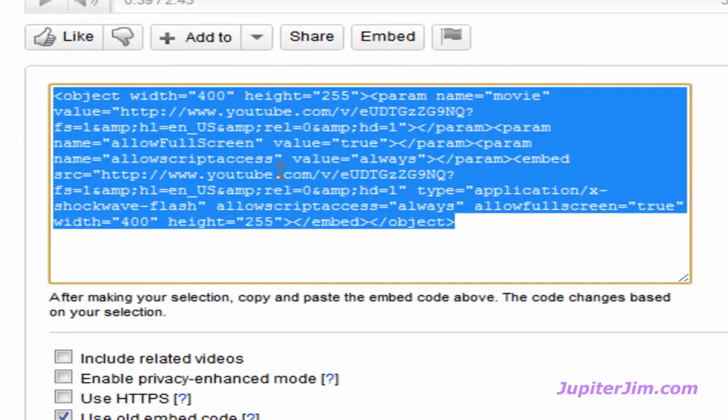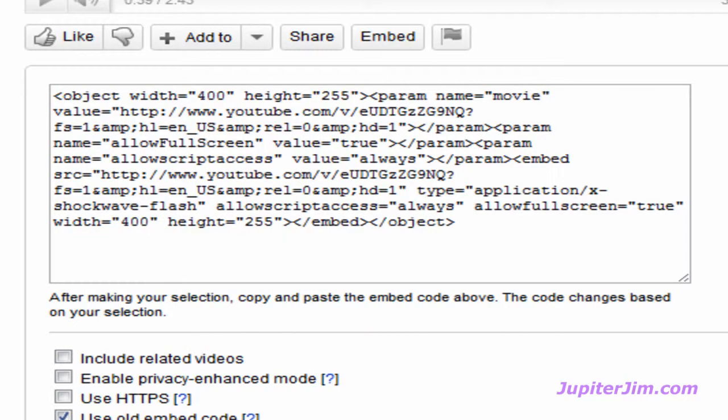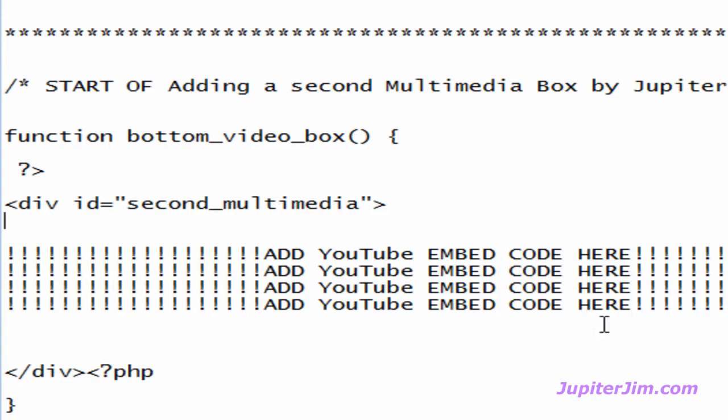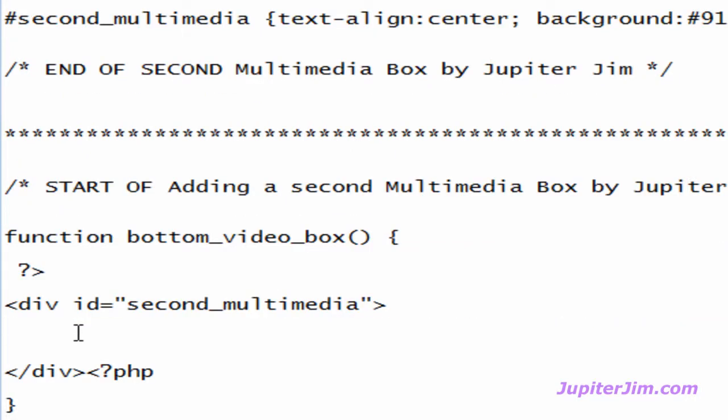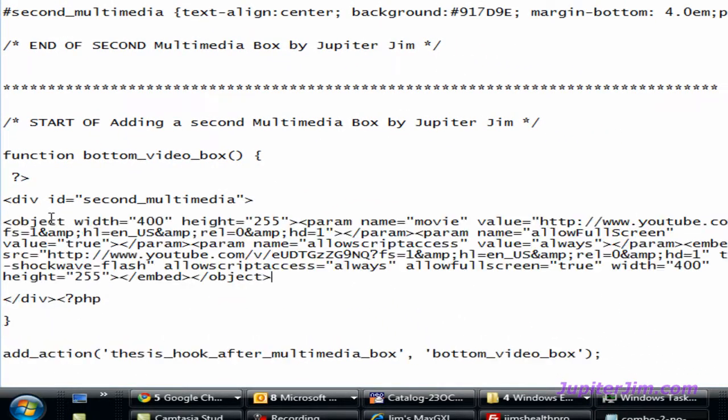Click in here once, press Control C to copy all of that code. Go back to my Notepad. I'm going to highlight all this, click backspace to delete, then Control V to paste.